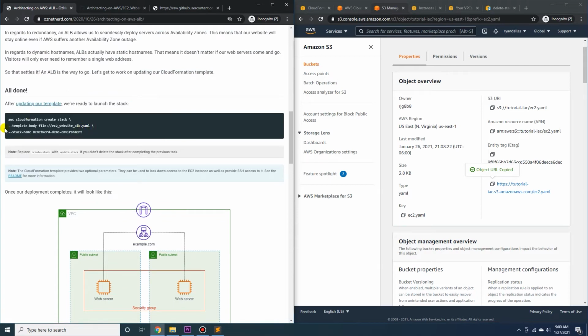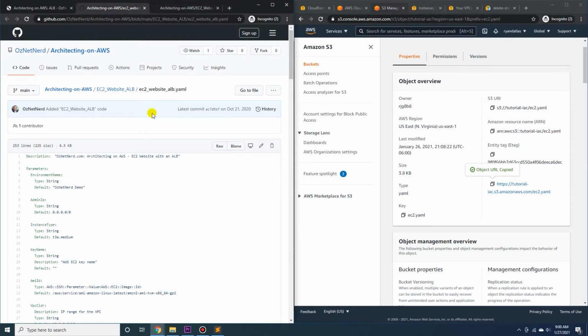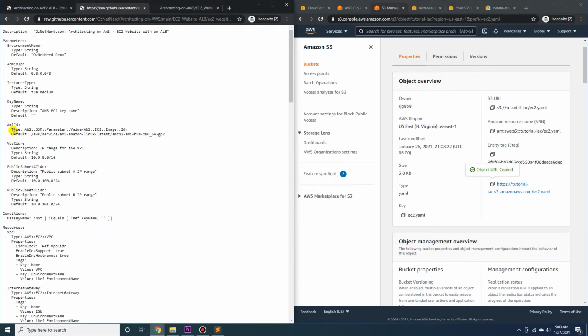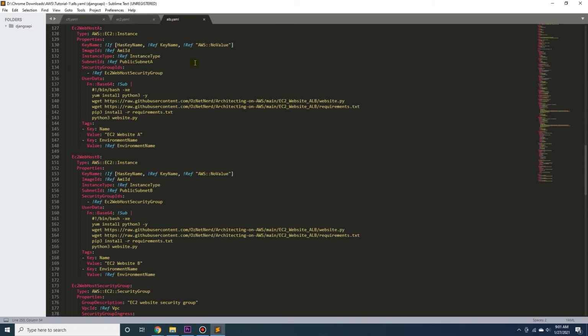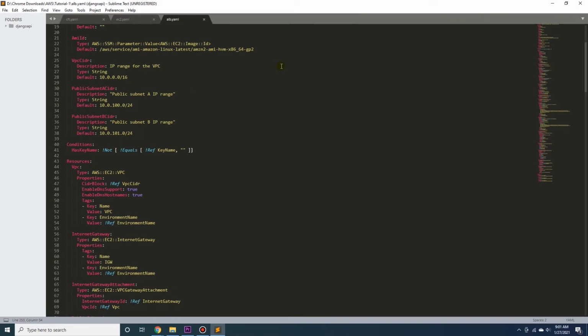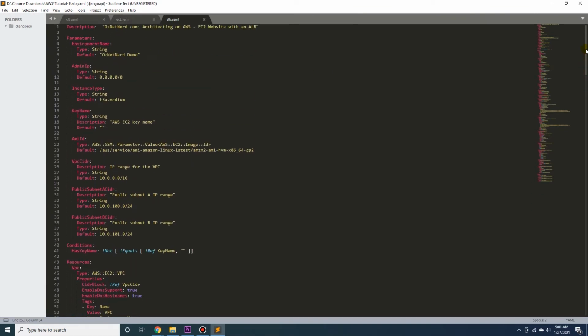Okay, so we have a new template. Let's check out the GitHub. So copy that. Make a new YAML file. All right, so we're just going to update our last file. We're not gonna delete this old one. And let's find the differences here.